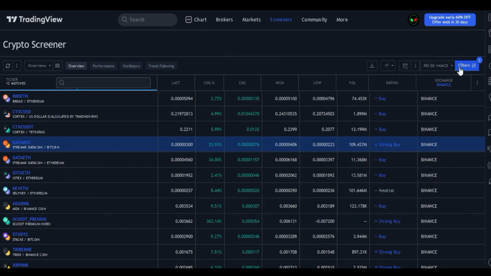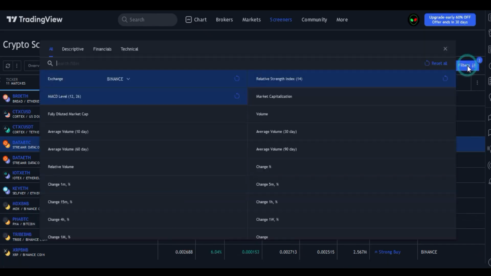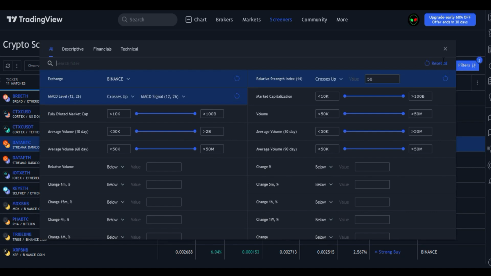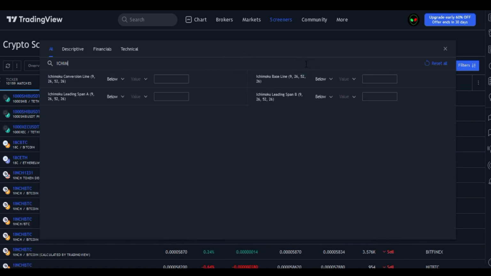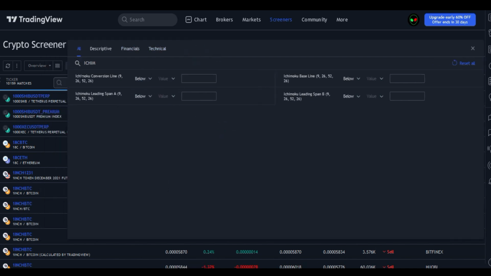Okay, let's go back to the filters one last time. Now reset all. Let's search for Ichimoku Cloud. The Ichimoku indicator is one of the most important indicators. Fortunately, this screener is very impressive and contains several indicators that can be filtered.